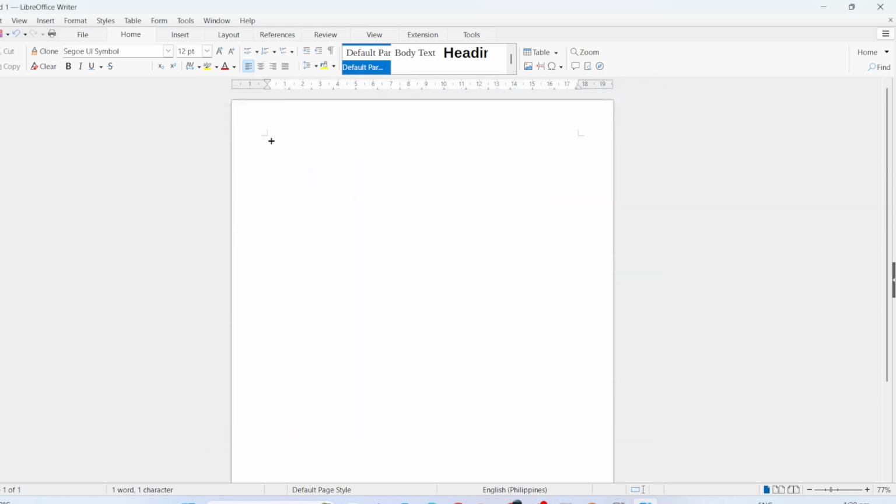Remember, this method is fantastic for when you want to ensure your document remains visually appealing and organized without the hassle of searching for symbols elsewhere.